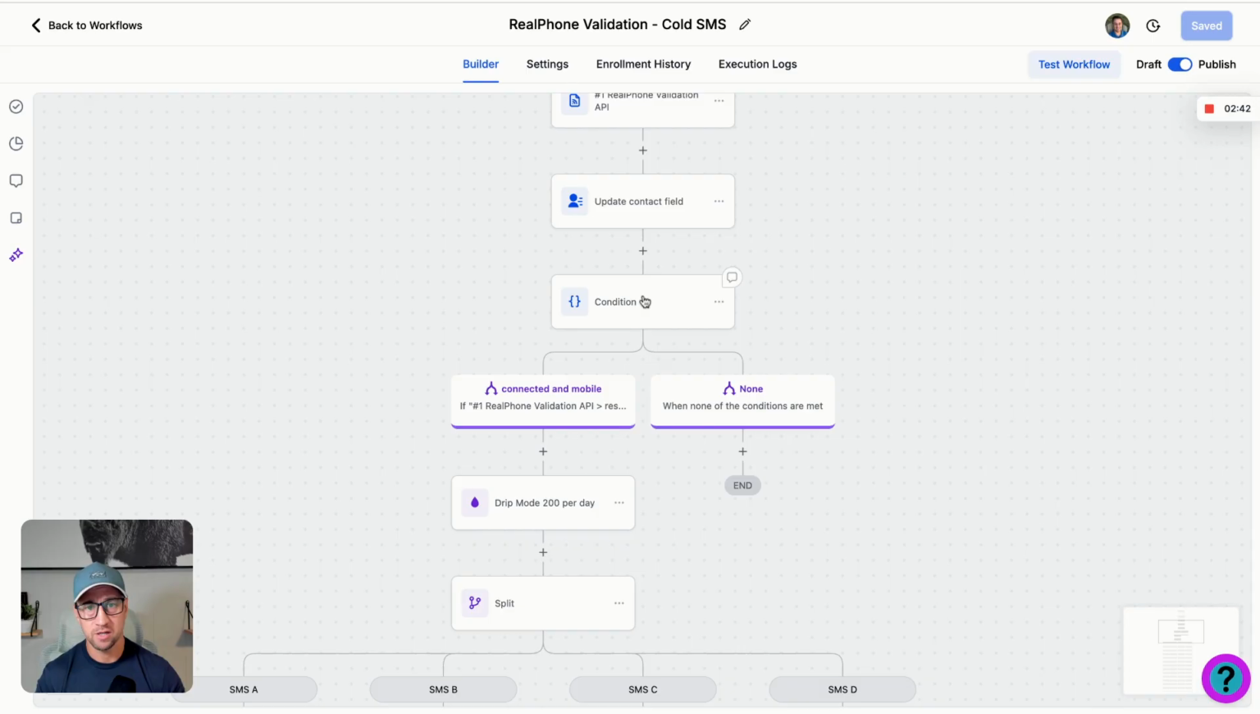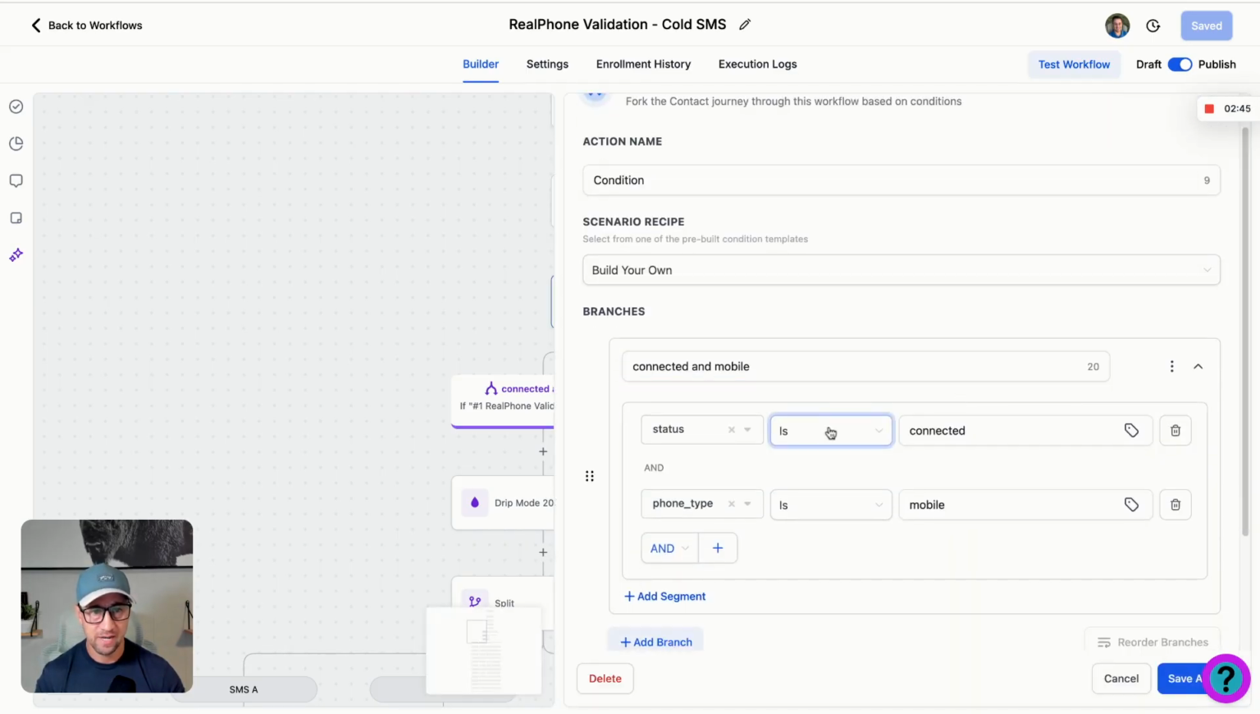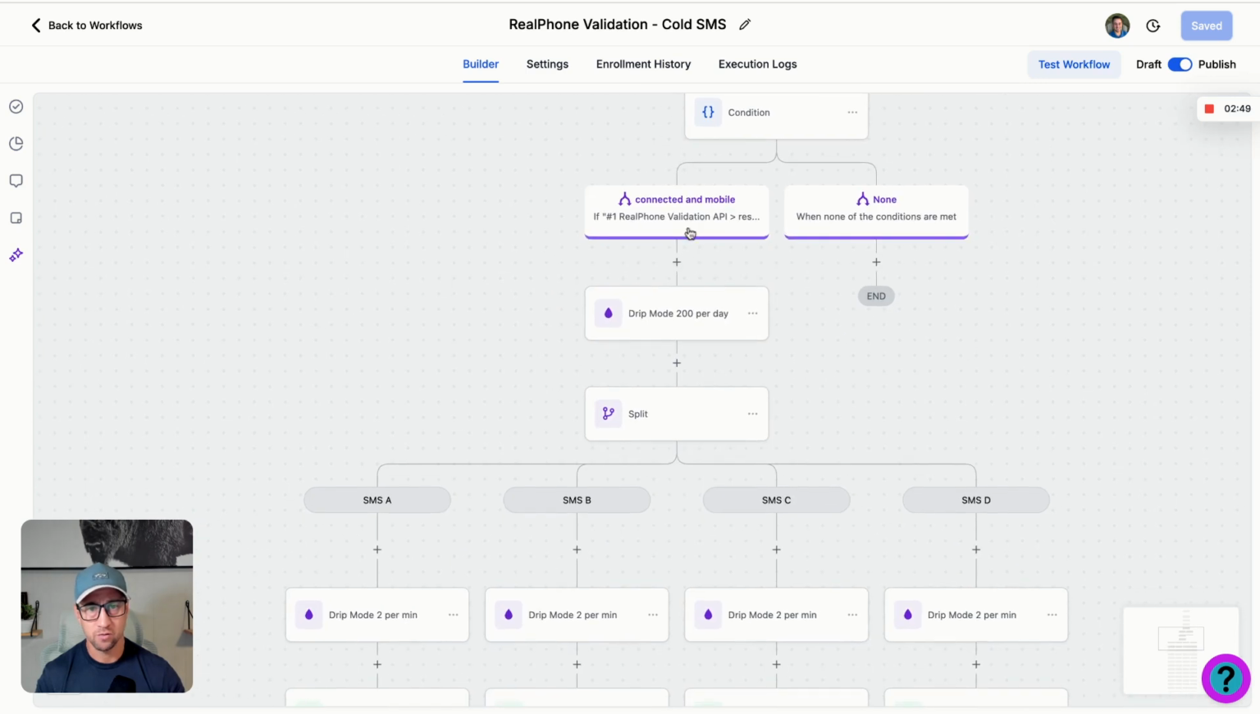And then we have a condition here, if else. If the status is connected and if the phone type is mobile, then if it's true, it goes down this path. If it's not true, it dies. We don't want to text these numbers if they're not mobiles and if their status is not connected, meaning active. So if it is, it goes down this path.